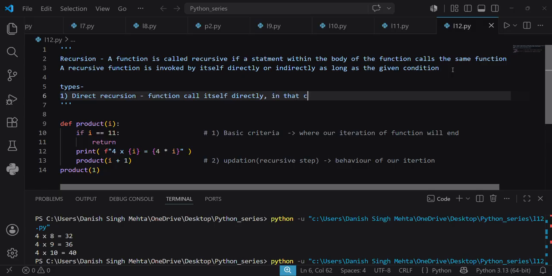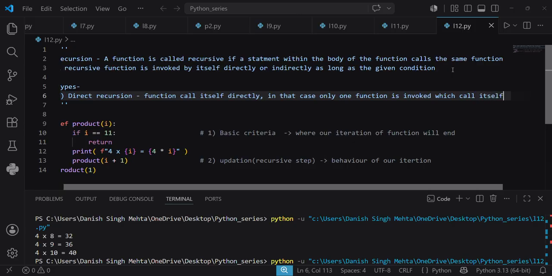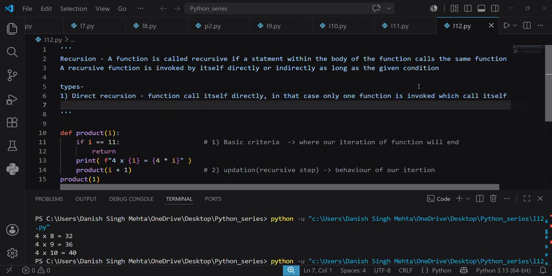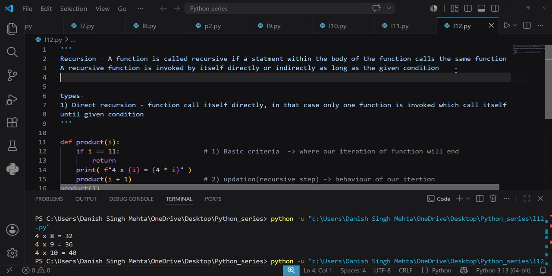And in that case, only one function is invoked, which calls itself. It calls itself until the given condition, and before that, these points are also very important, so I should mention them here.